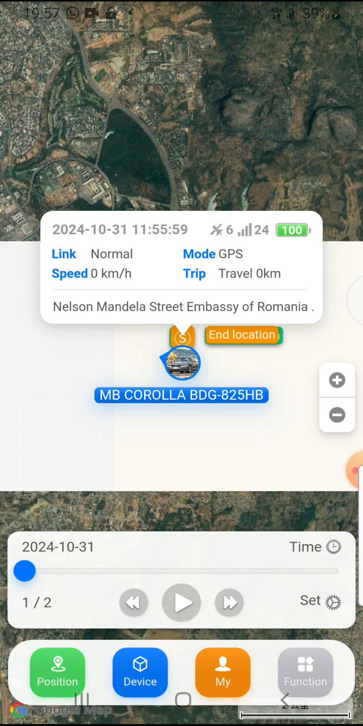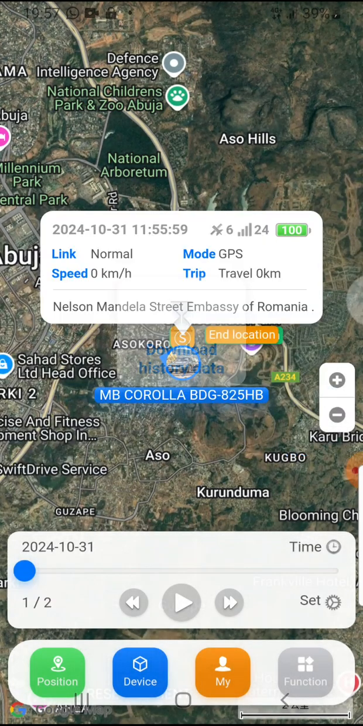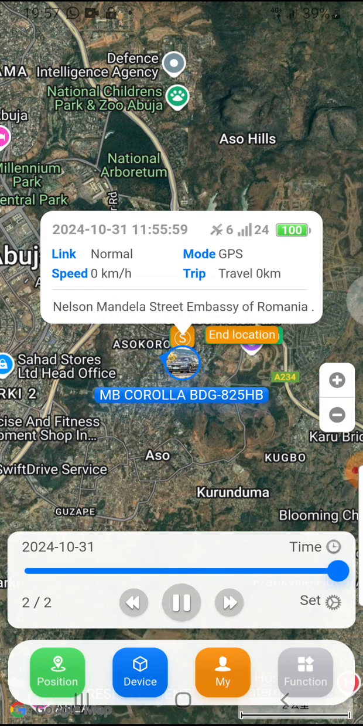You click on time if you want to set the time. So you just input the date. If you want to limit it to today, you click on today. Then it will give you the information of where the vehicle has been to. Then you can now play it. That is how to check the history of where the vehicle has been to on day-to-day activities, and you can do this for up to 1 year.